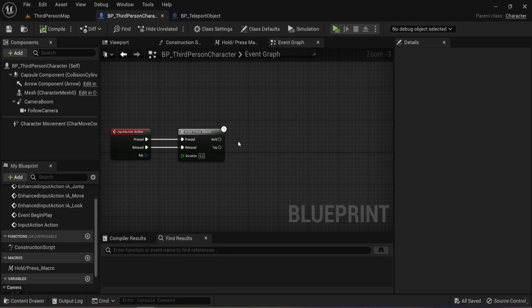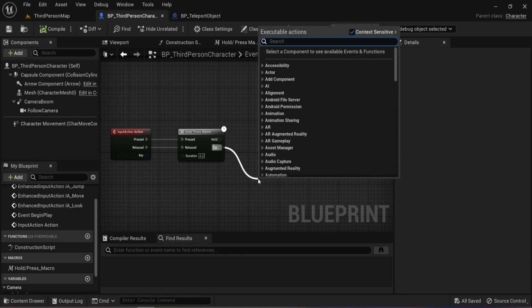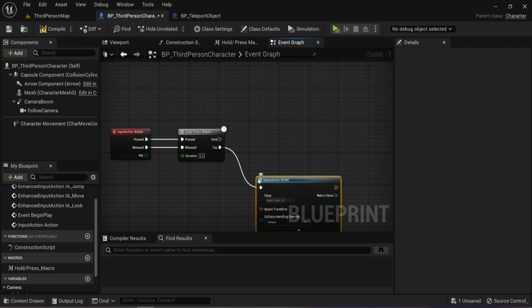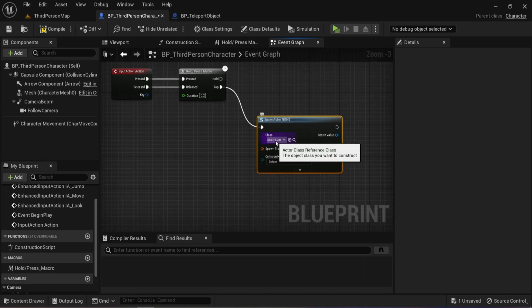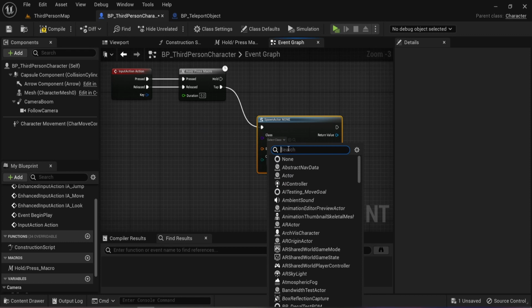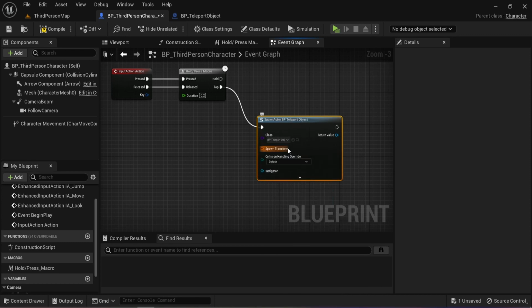And go back here, and then we need to test that the moment when we press the button here, it should spawn the teleport object into the level. So from here, drag from the tab itself, and say spawn actor from class, and after that we need to select this class over here and choose BP teleport object. Alright, and then remember, after we set up the object here, if we just compile it, we will definitely get errors because we didn't set up the spawn transform here.